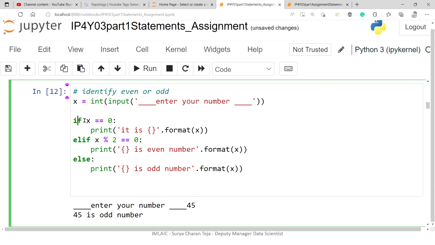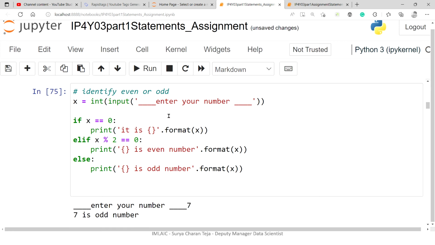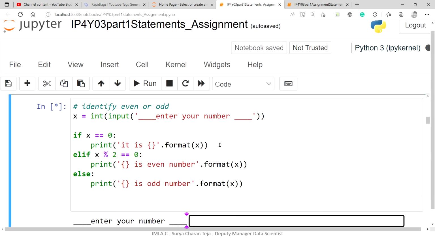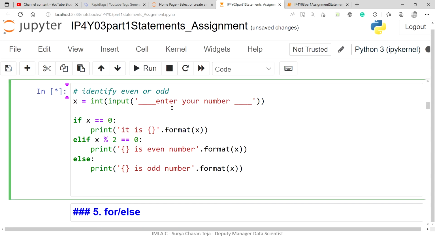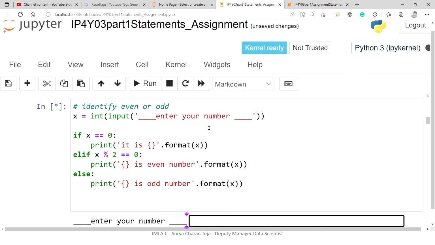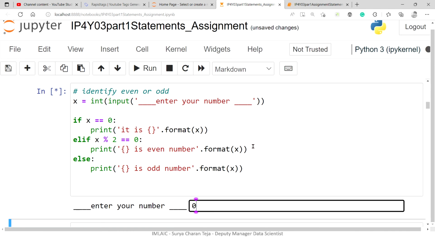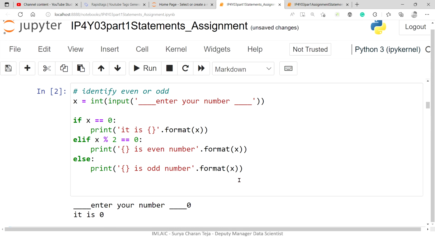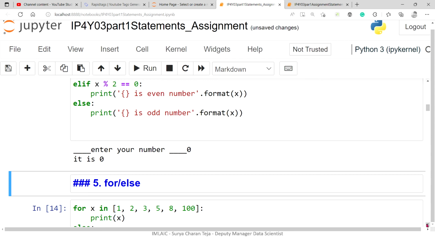So basically, when I execute this, I'll give 7. So this is an odd number. Fantastic. Oh, sorry. Okay, I have to restart my kernel. Just a minute. Okay, now I'll give 8. This is even. Now I'll give 0. Let's see what's going to happen. It's 0. So that's how these statements work. We will look into these conditional statements in detail in our next videos.